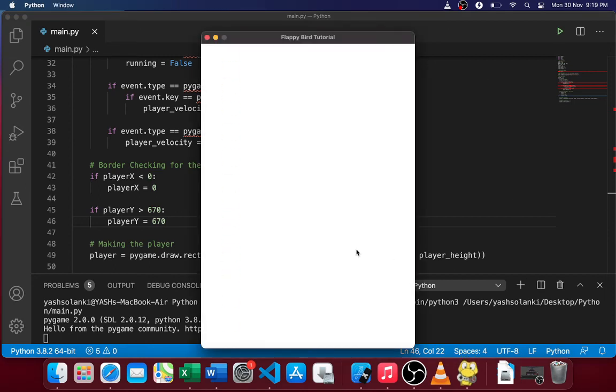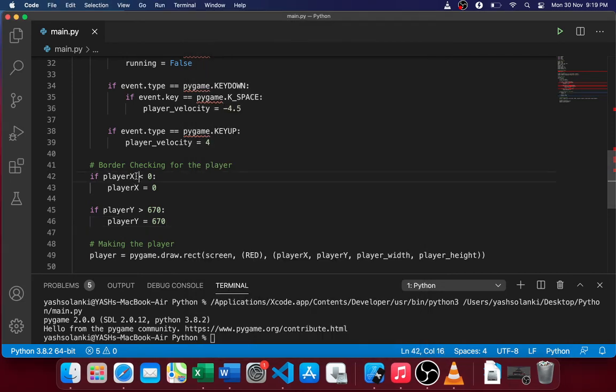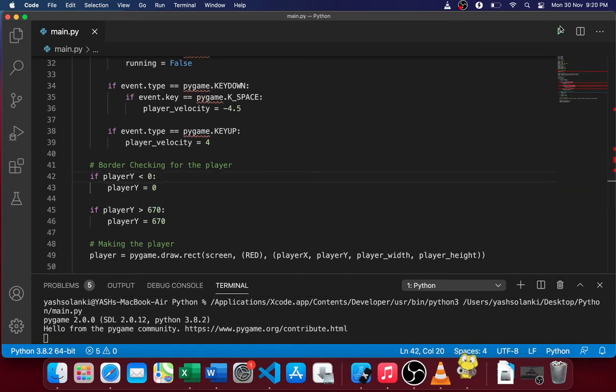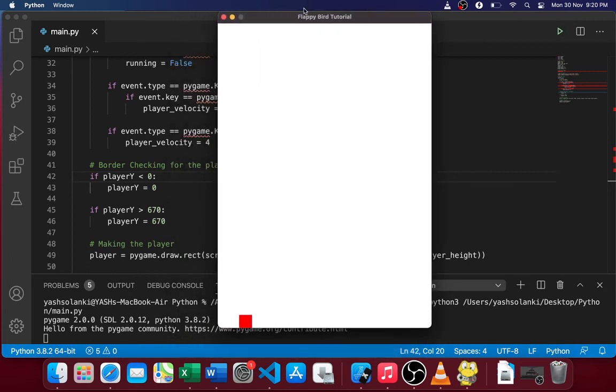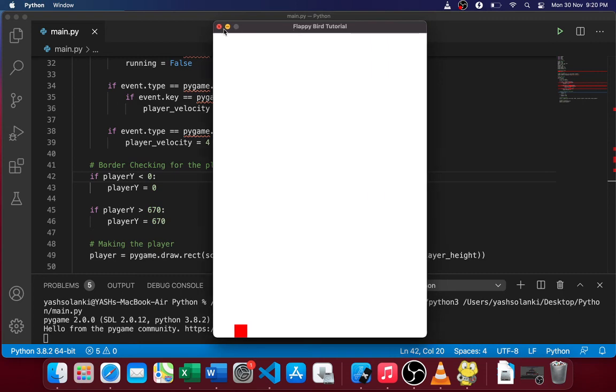Alright, I think something is wrong. Alright, I got it. Gotta make this player y. I don't know why I did that for x. I have absolutely no idea. Command S. On Windows it will obviously be Control S. On Mac it is Command S. There we go. So we got the screen working out and it's a very good thing.